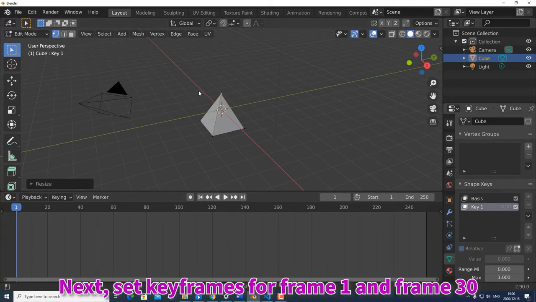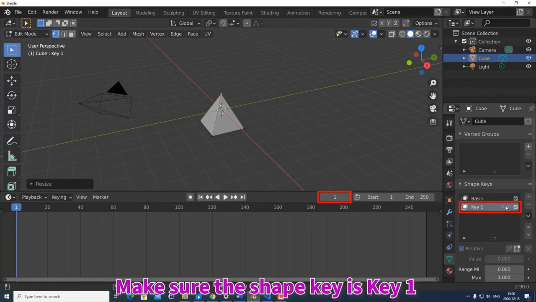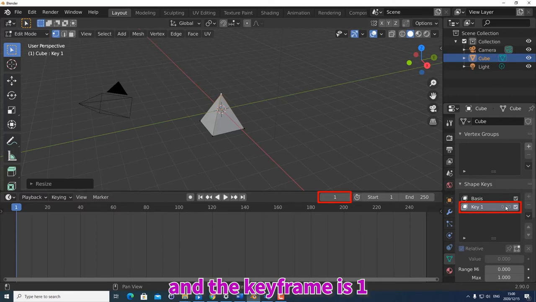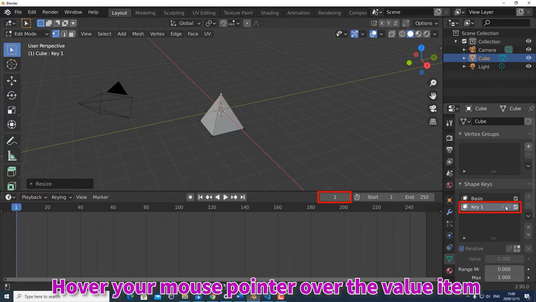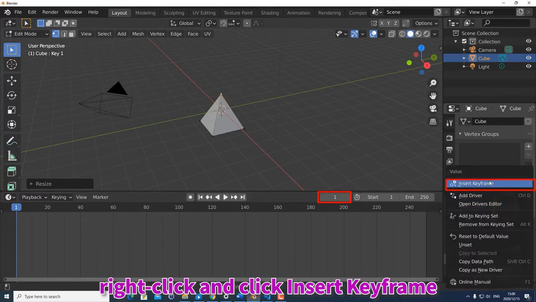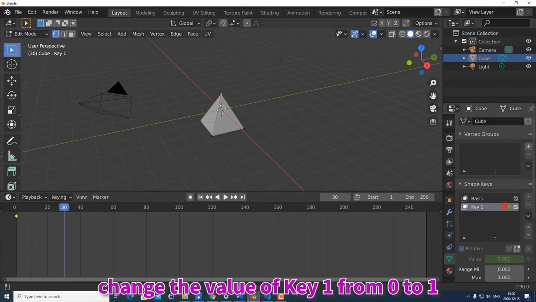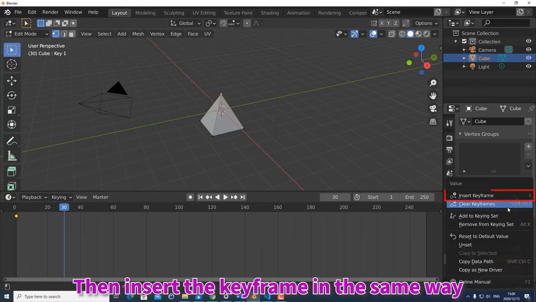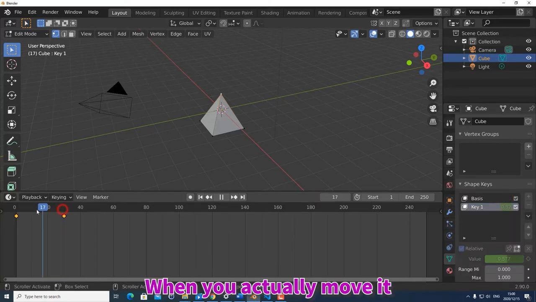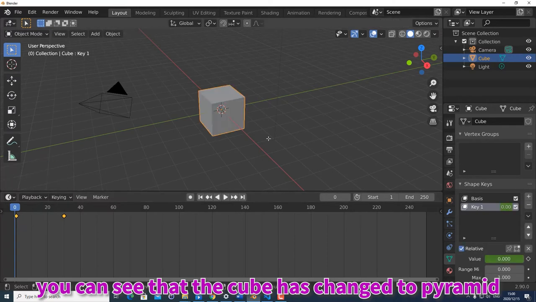Next, set keyframes for frame 1 and frame 30. Make sure the shape key is Key 1 and the keyframe is 1. Hover your mouse pointer over the value item, right-click and click Insert Keyframe. Next, after changing the frame to 30, change the value of Key 1 from 0 to 1. Then, insert the keyframe in the same way. When you actually move it, you can see that the cube has changed to a pyramid.